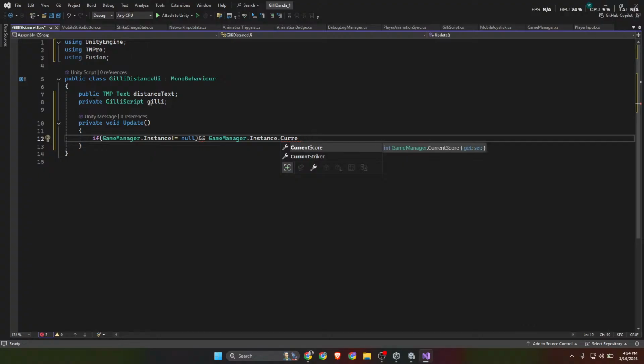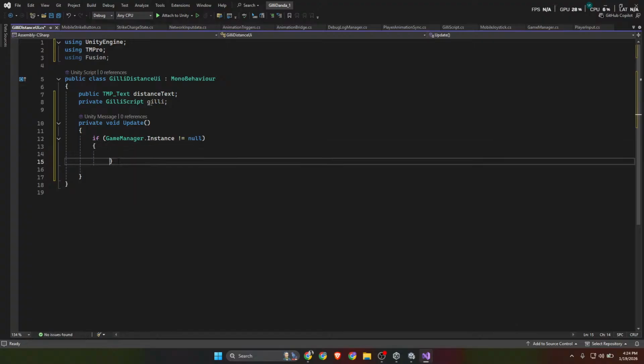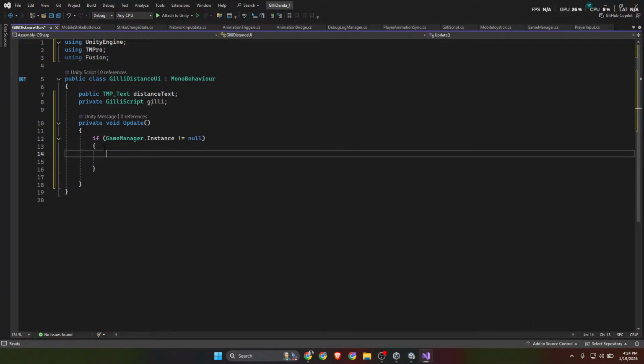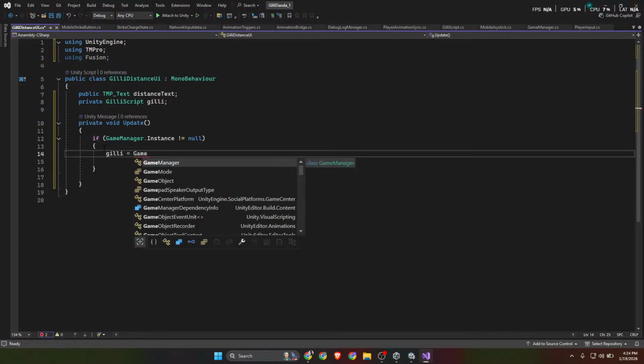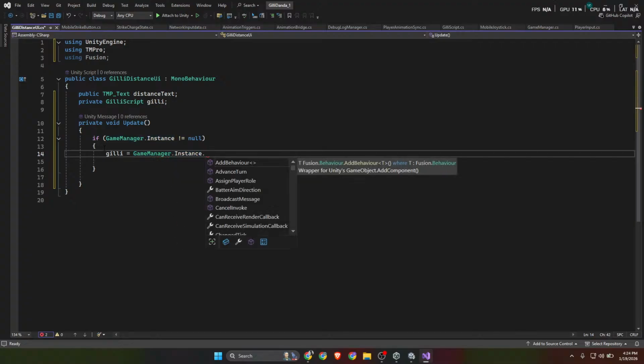I don't think we can. I don't think we need to check any of this. Game manager is not null. Tilde is equal to game manager instance.